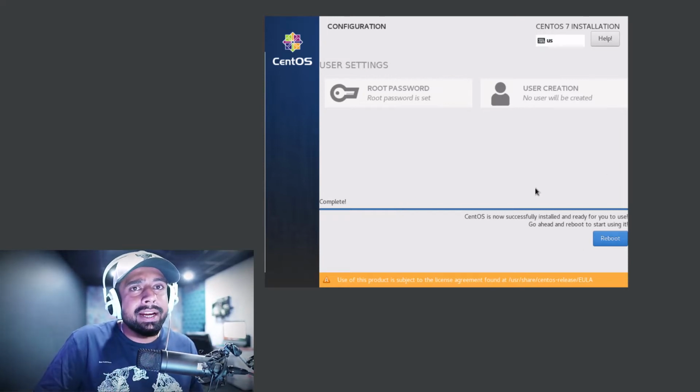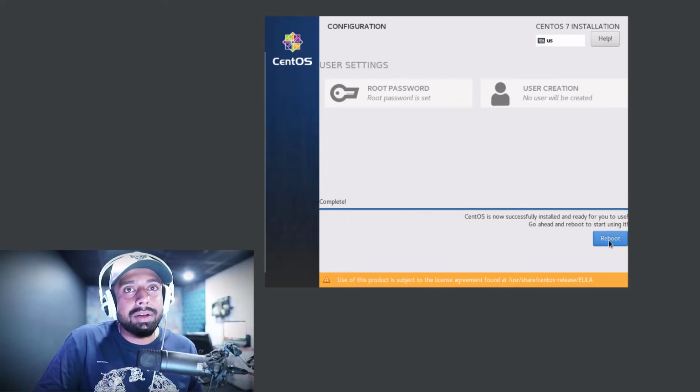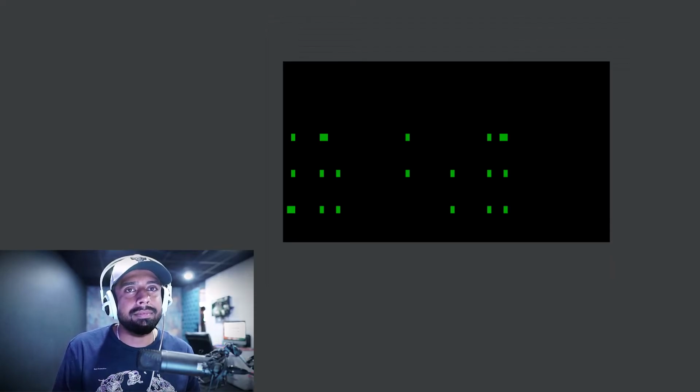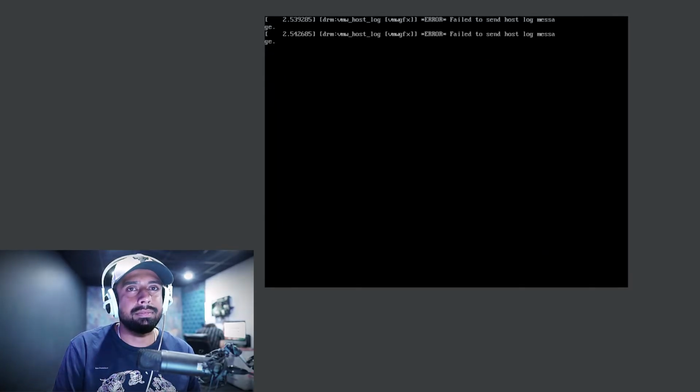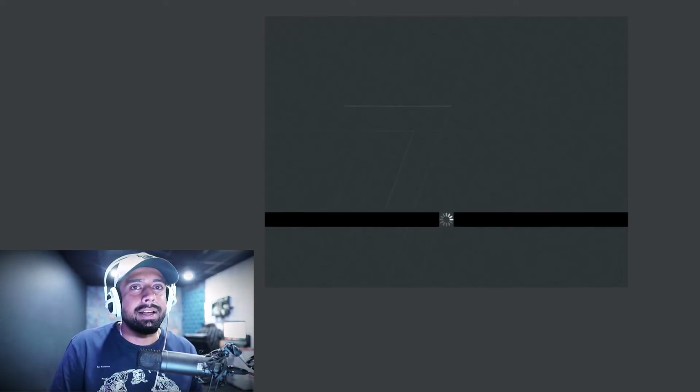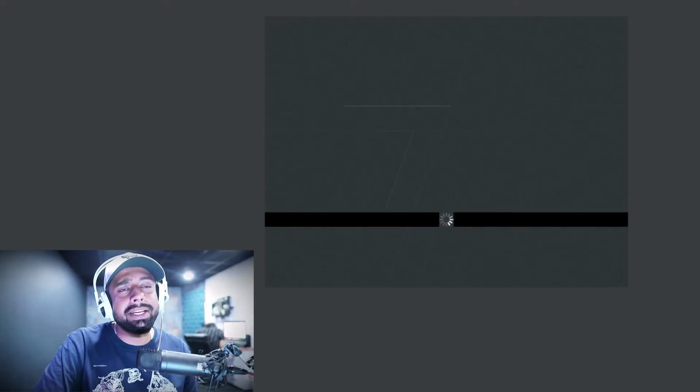It seems like it is asking me to reboot the system. So I'm just going to click on reboot. Let's wait for a few seconds and see. Our CentOS must be up and running in a few seconds from now. So the boot is getting loaded up, and our first prompt screen for CentOS is right in front of you.